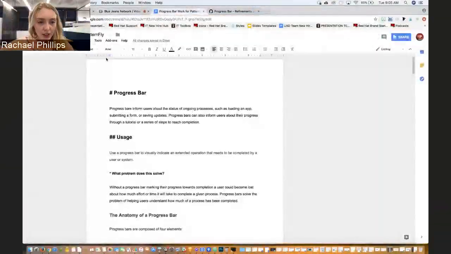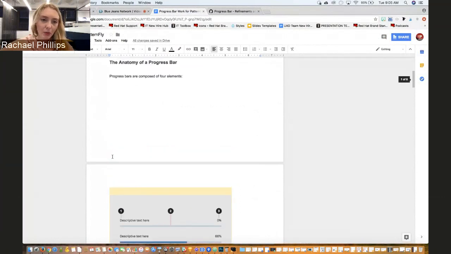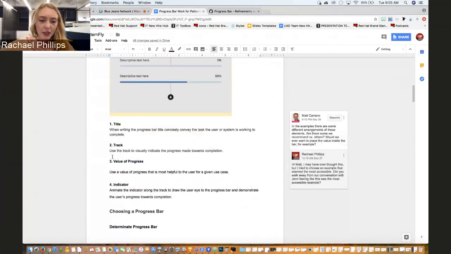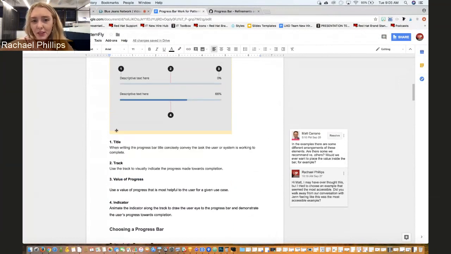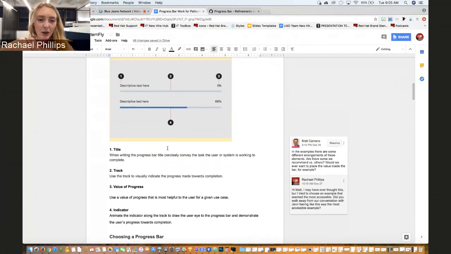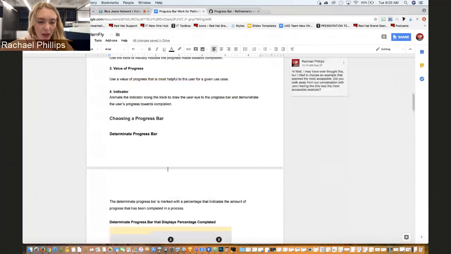Hello. My work is in a similar state as Matt's. For this first document, I'm working on progress bar. So I'm using the template that Stacy put together to talk about usage and the anatomy of a progress bar. So working on a common language that we can all use to describe the different labels within a progress bar and the things that make up a progress bar.